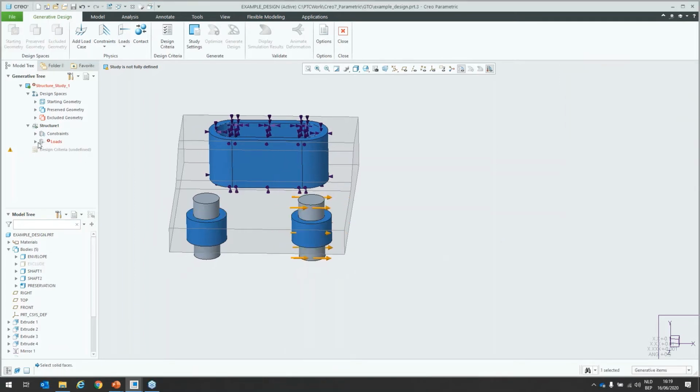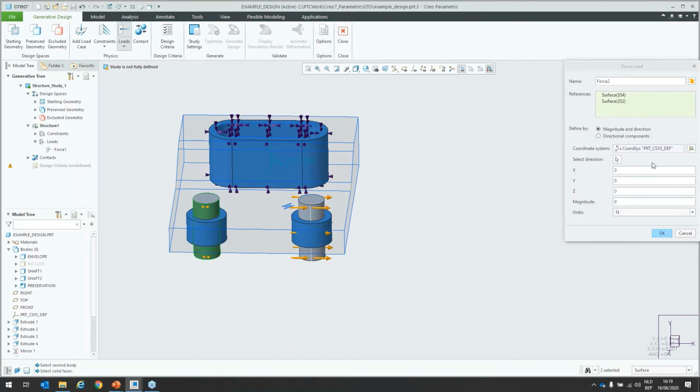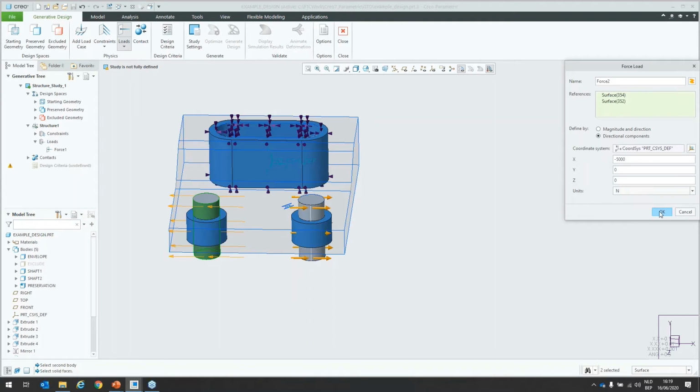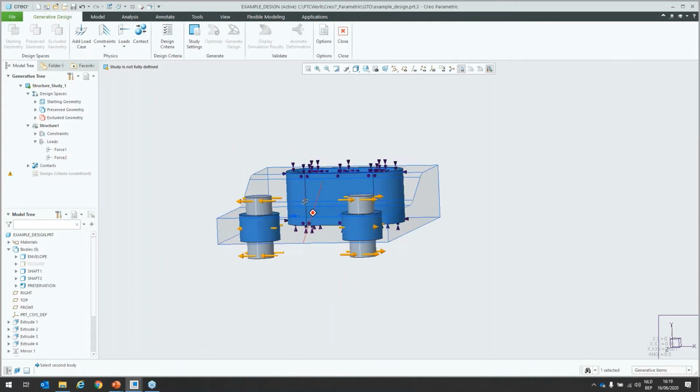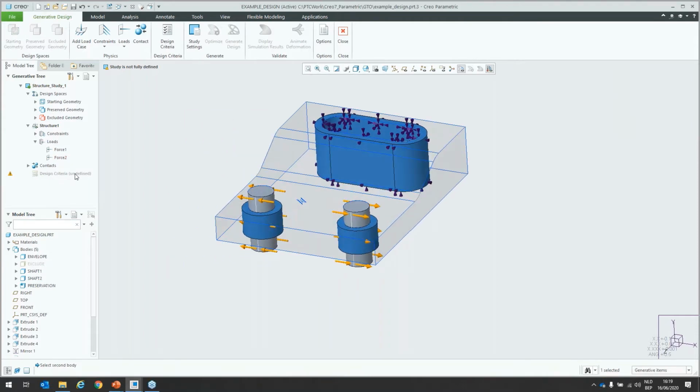And of course, it can detect that these shafts aren't necessarily connected to the environment or the envelope. So I've got this contact button that allows me to connect these 2 together, so it acts as a bonded interface. I'm going to repeat the same loading condition, but just inverted or symmetrically in a different direction. And again, we will apply contact between these bodies. Now the last step to do is technically design criteria, but what I'll do is add an additional load case.